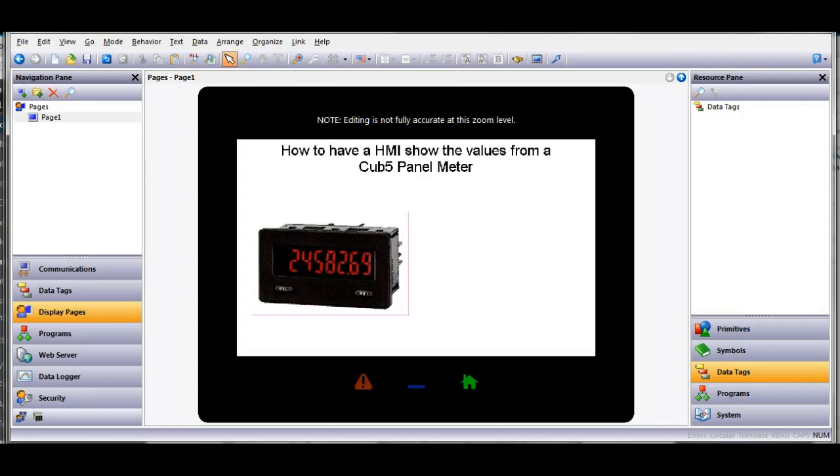Hello there folks, this quick video is going to show you how to set up communications to go from a RedLion HMI to talk to one of their CUB5 panel meters. I've always wanted to build a video showing how to do this, and so I got some time here, so I thought I'd make this quick video.